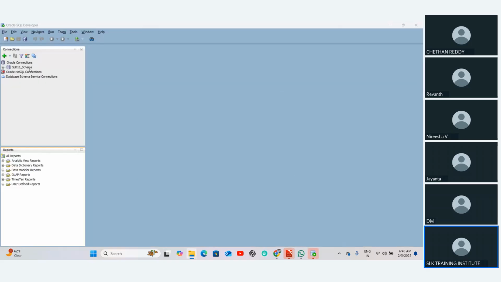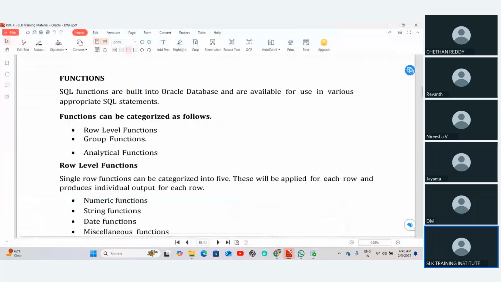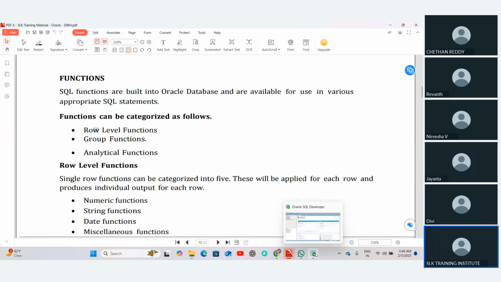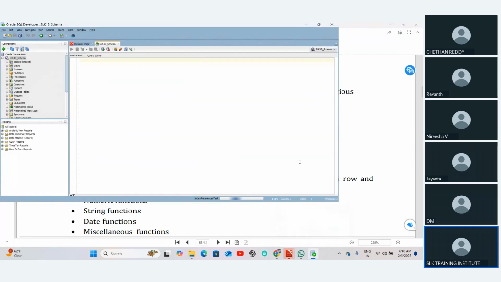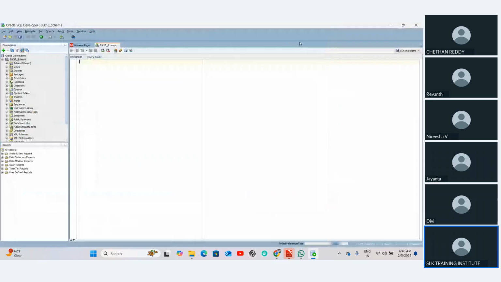Now, these functions are divided into three parts: row level functions, group level functions, and analytical functions. Row level function means, when we have data in a table and we put select star from table, we are going to get all the records, right? Whatever function we apply, and that function is applicable for each and every row of a table, we call it a row level function.